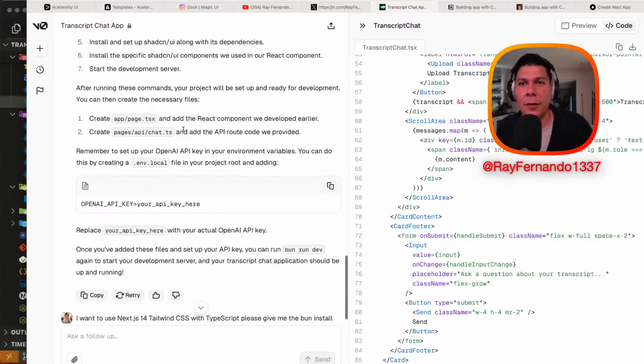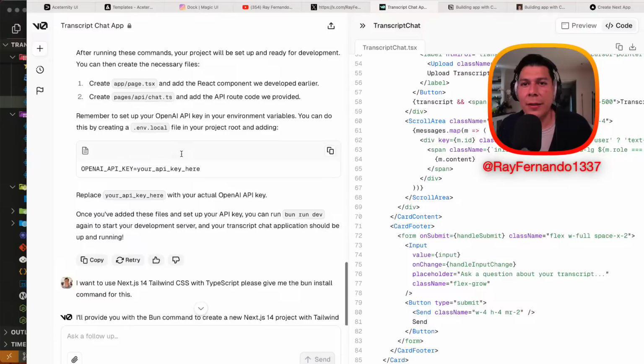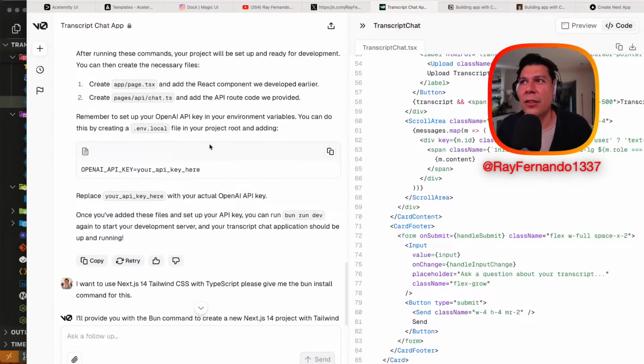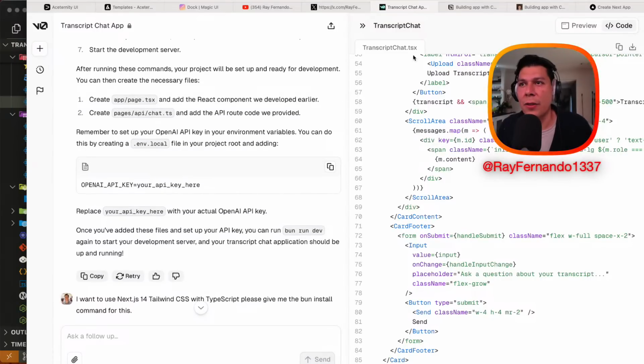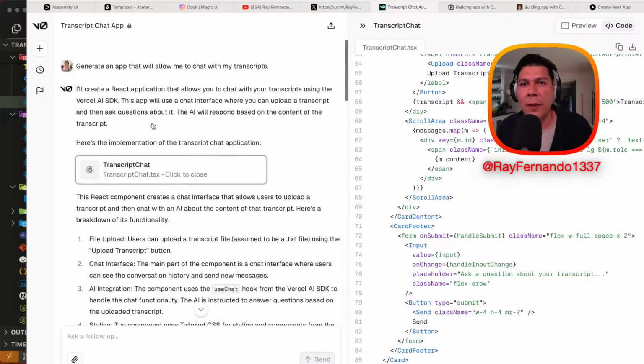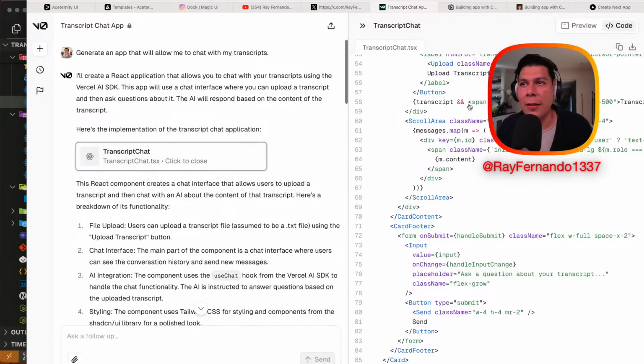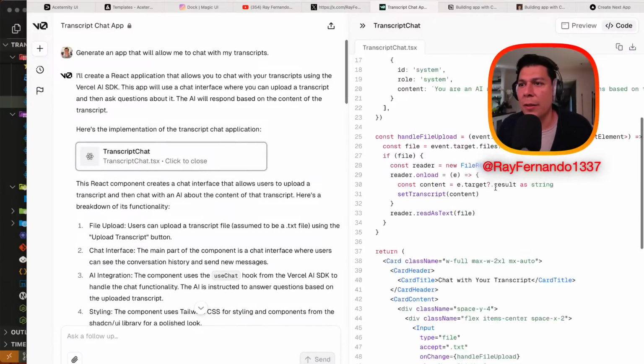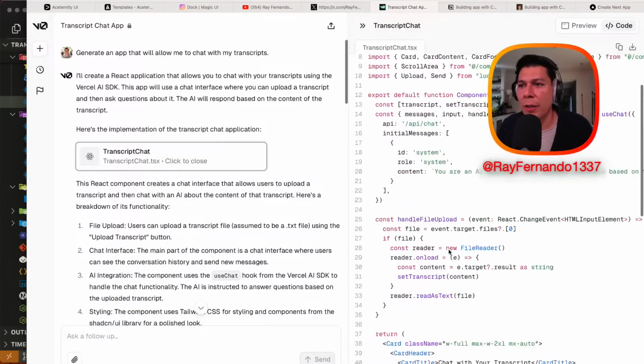Okay, so it says add the React component, create that API, pages API chat.ts, and add the route we provided. My goal is to try to do as little code as possible. So let's see if we can take this transcript chat.tsx and put it into the components area. I'm going to copy this code here. Actually, before we do that, we have to name the component something. There's usually a name transcript chat somewhere.